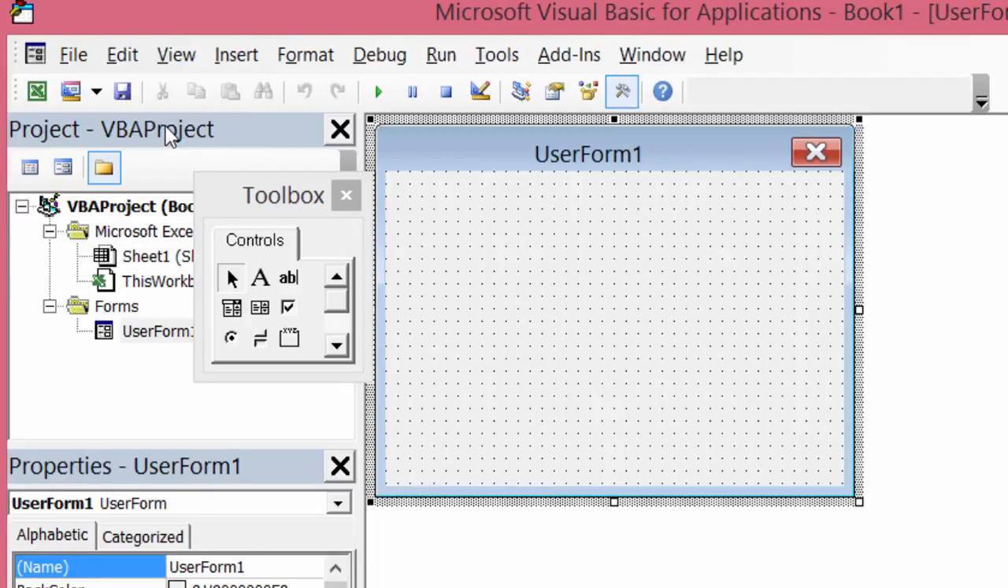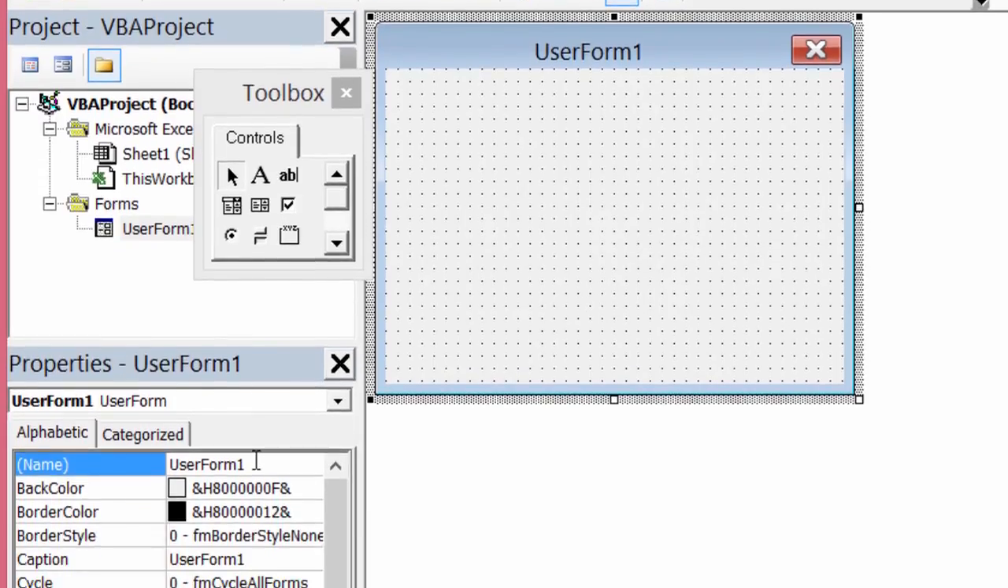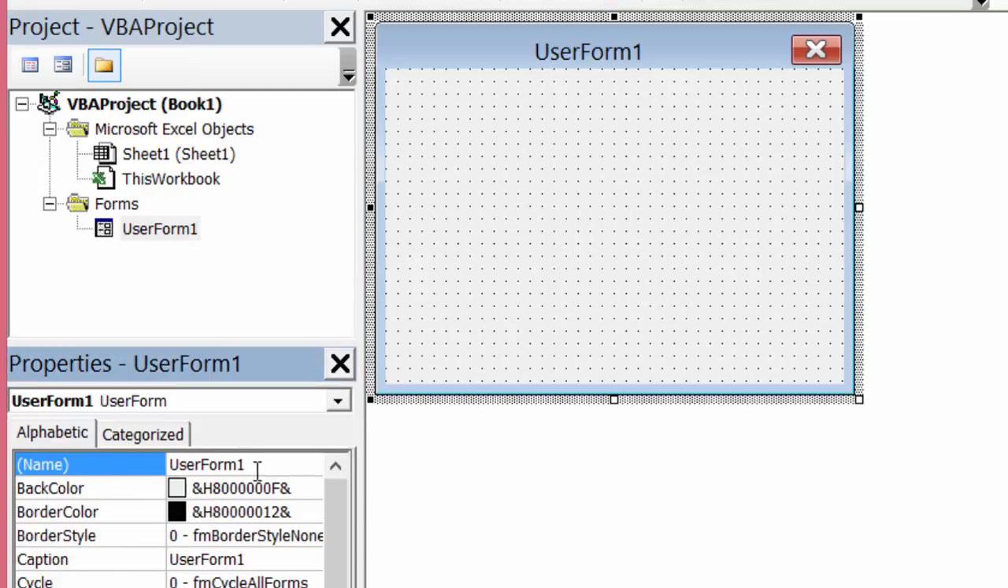The first thing that I'm going to do is change the name property of the user form. So it's no longer going to be user form 1. And that's done by making sure that the user form is selected, which it is because I just came into this window. And in the properties window, I'm going to come down here to the bottom left-hand side, find the name property where it says user form 1, and then change the name there.